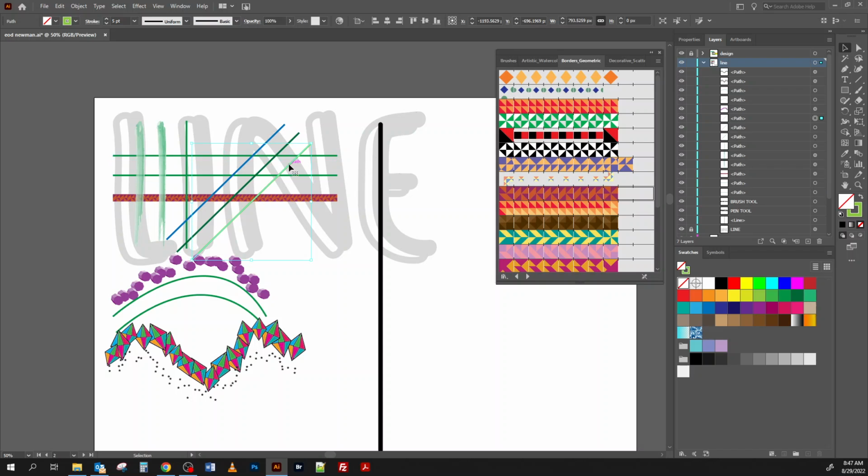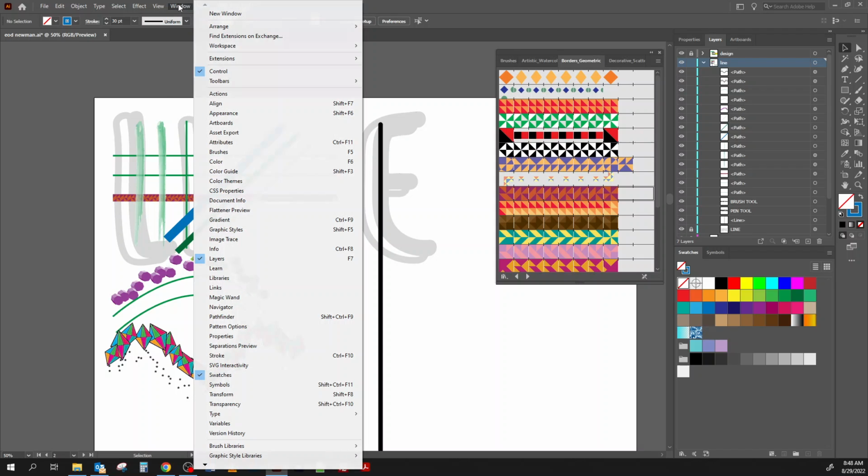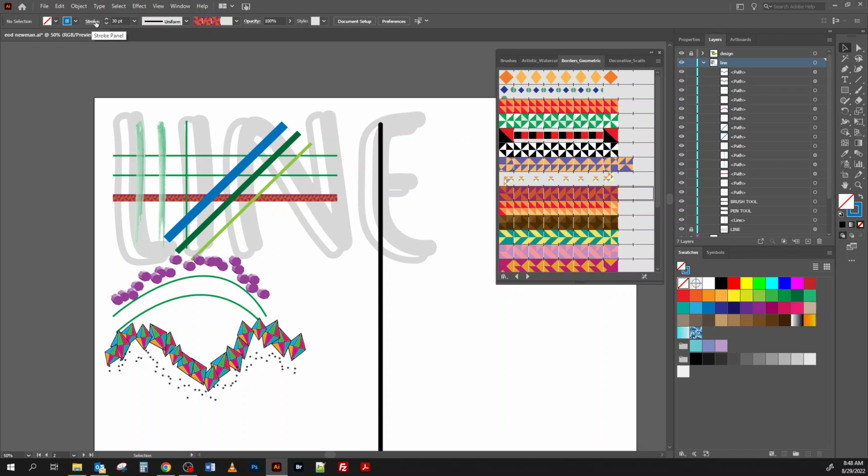Maybe even go with different weights. I'll make this a 10. I'll make that a 20. And I'll make this a 30. Just so you can see the different line weights. Further editing of the line would include the settings for stroke. And so you can go to the stroke panel, but you can also get to it from clicking on the word stroke, and there's a quick way to get to it.